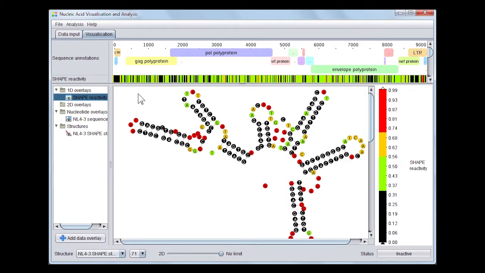One last thing to look at over here is this color bar that runs along the length of the genome, and this gives you an indication of the SHAPE reactivities at different positions along the genome. If you look at this position over here, which is the position of the substructure that we're currently viewing, you can see that it has a particularly low distribution of SHAPE reactivities occurring in this region.